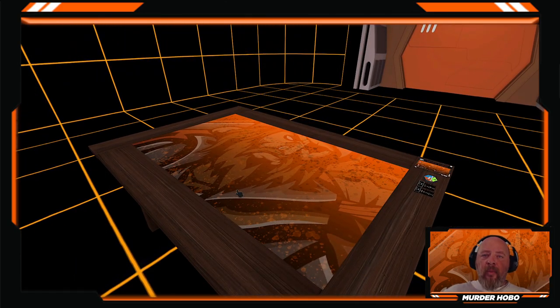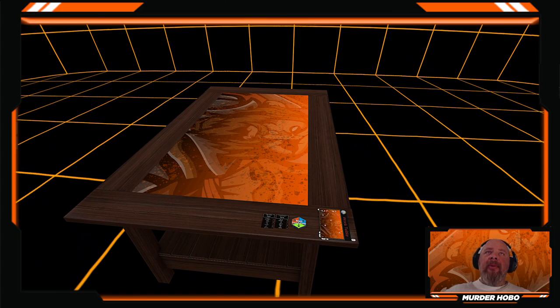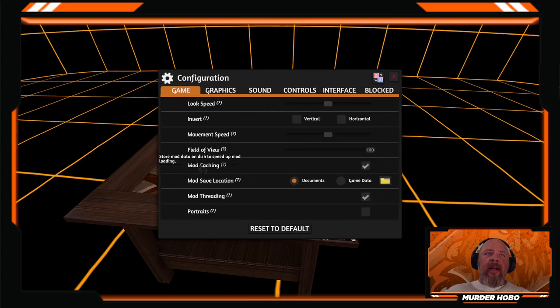This only works if at one point in the past it has worked on your table. So if you've loaded a table, it will work, because Tabletop Simulator uses this thing called mod caching. Under configuration, it's right here. It stores mod data on the disk to speed up mod loading. All this means is that anything that you download from other links will get saved on your hard drive. So if this is checked, you're loading things from your hard drive.